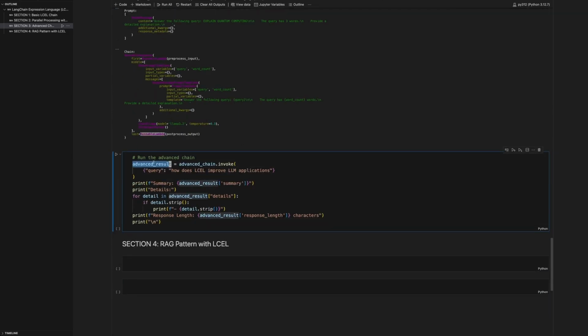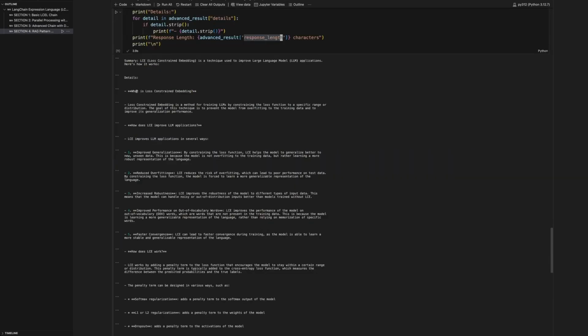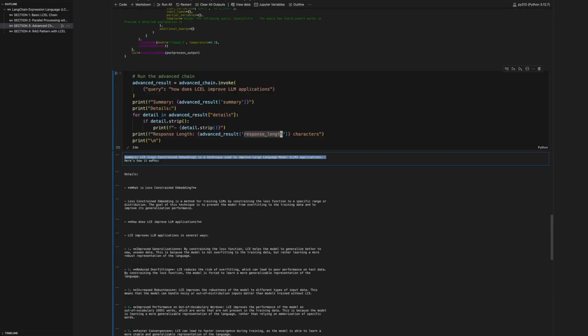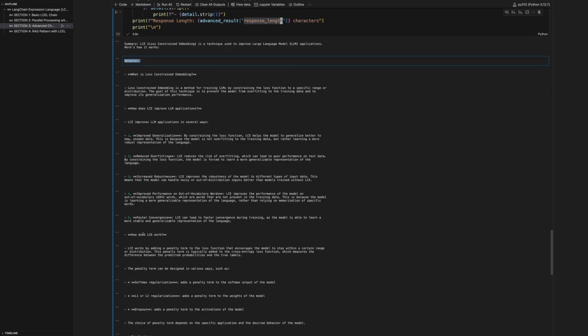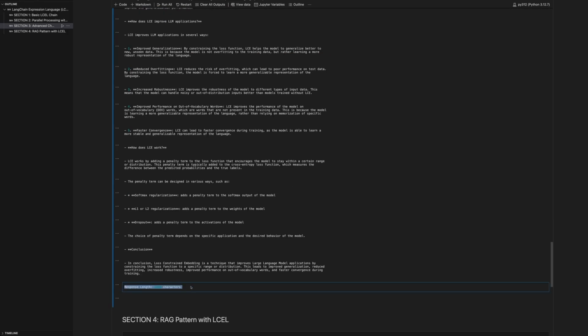So to create the advanced results, we're going to do advanced chain invoke, and then pass it a query, and then a question. Then we're going to grab those results and print the summary, details, and then response length. Running it, it's processing. This is pretty long, but here we have the details, response length. We have summary, so the first line, and then everything after summary. We have the details, and then we have the response length is 2,800 characters.